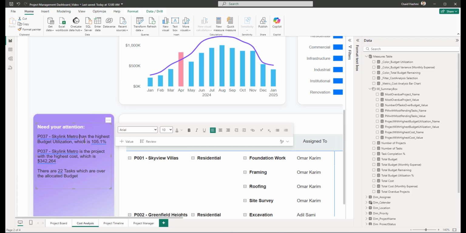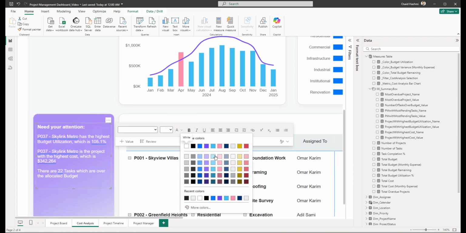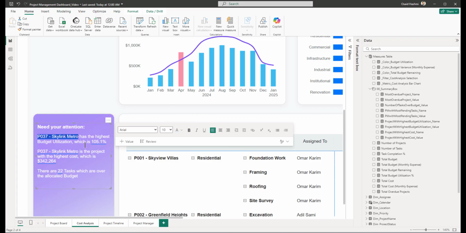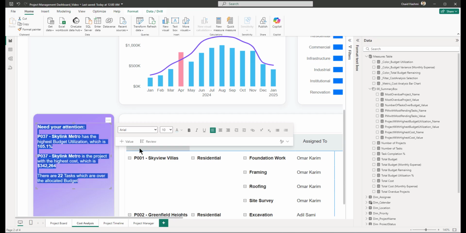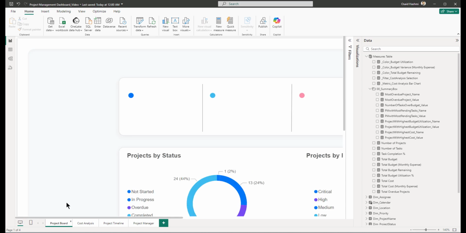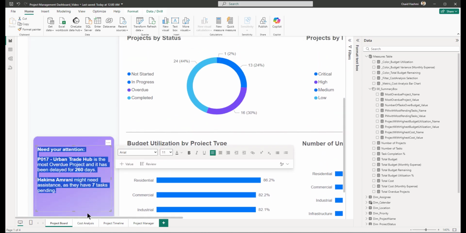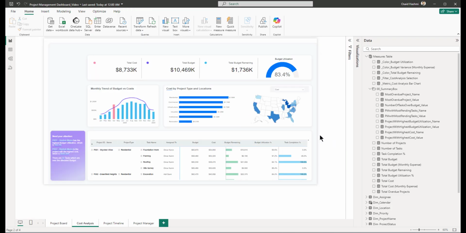Now what we need to do is to set all of this to white, and then this one becomes this, and bold as well. What I would suggest is that we make all of it 11, and we make sure that this is also 11. This is 11 already.